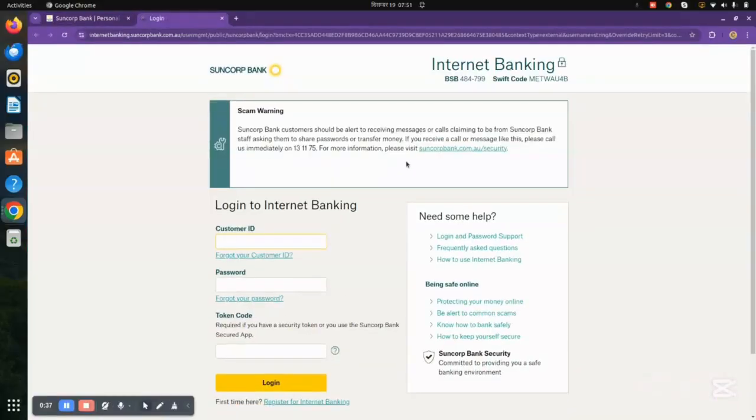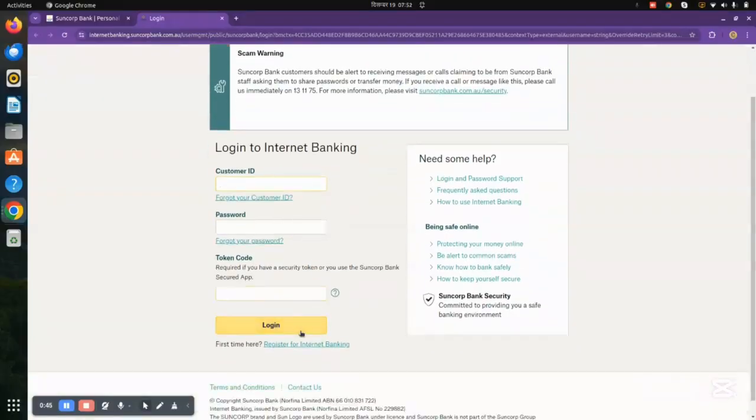Once you click on the login button, you will be redirected to another page. Now, on this page, you'll simply have to fill in your customer ID here, your password here, your token code here, and then click this login button. Once you click this login button, and if all your credentials are correct, you will be logged into your account.